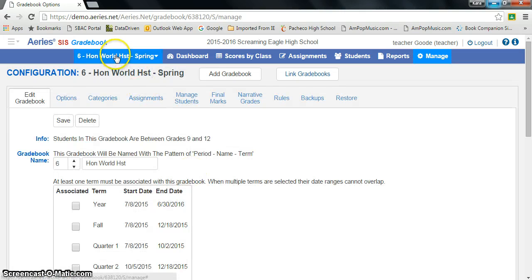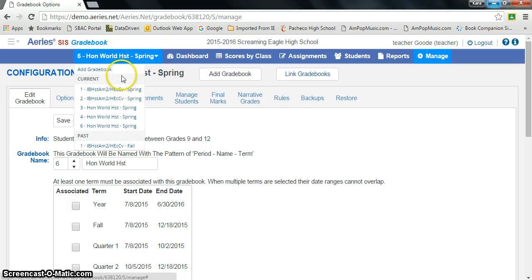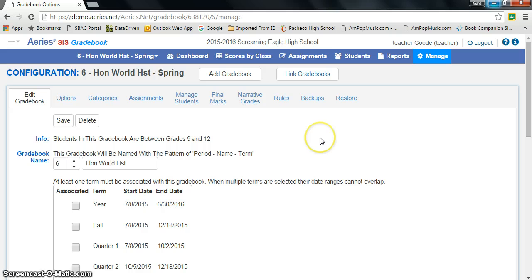Okay, so if I click up here where it says my 6th grade class, I can get a drop down of all my different gradebooks. So I've got 1, 2, 3, 4, and 6. Apparently I have a 5th period prep, so go me. Okay, so I know I've added them all. So the next thing I need to do is I need some students. So I'm going to click right up here where it says Manage Students.